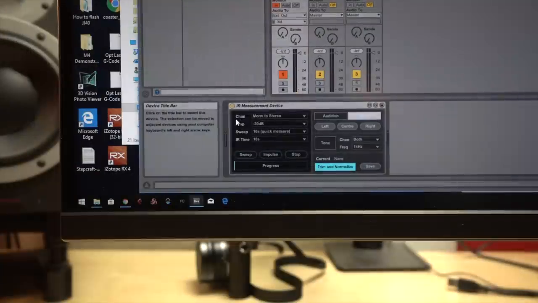So we've got the channel settings set mono to stereo because we only have one speaker for the plate. The amp is set to negative 30 because the audio interface I use has a hot output and it clips the amp that I made if I set it to any louder than negative 30. So negative 30 it is.